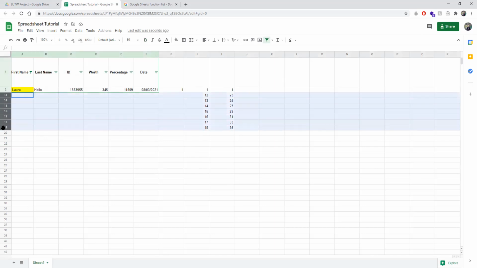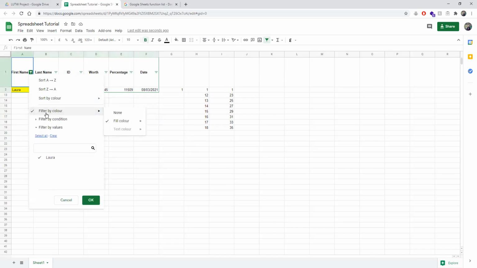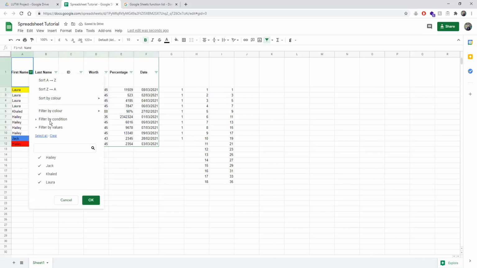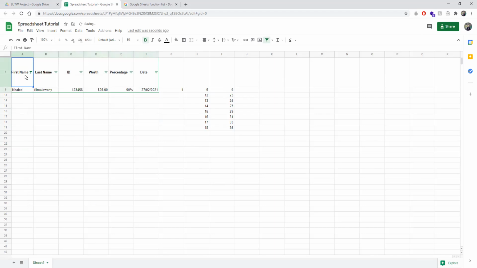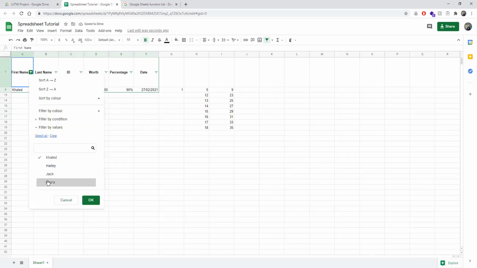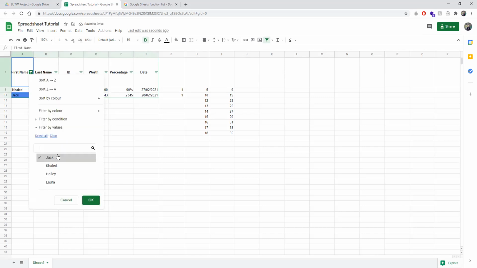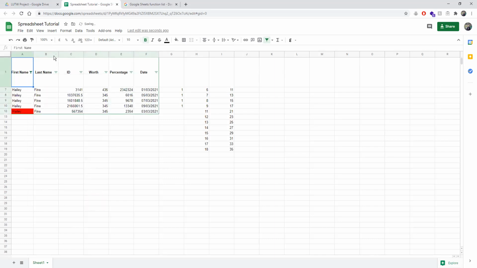You can even notice that some of the rows are missing. And you'll see that everything that is not yellow has disappeared. You can just click on it and then go none, and it will clear that. Or you can even do it by names. So if I go filter by value, and I can, let's say, clear all and just select Khaled, for example, and only Khaled will show. Or even just select Khaled and Jack, and Khaled and Jack will only show. So this is filtering and how it works.